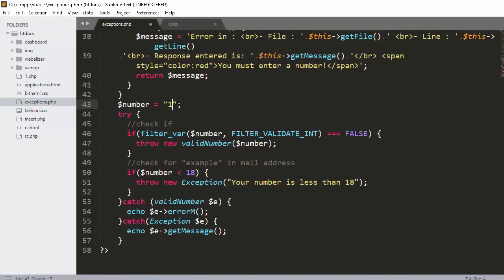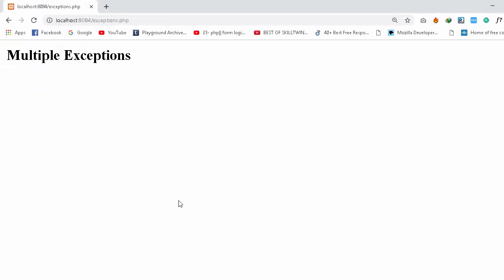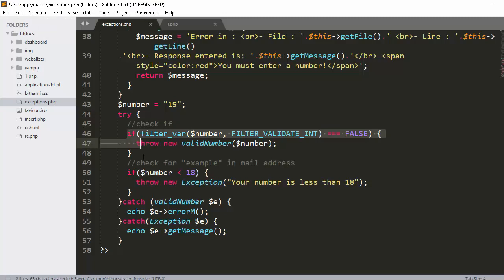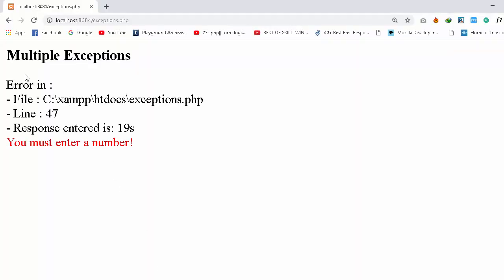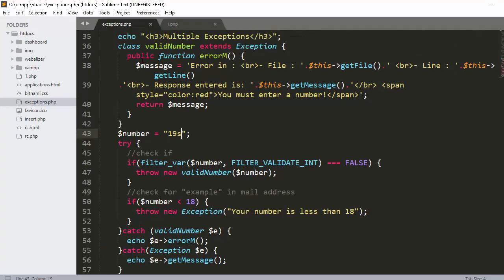If we enter, for example, 19, we get nothing because we haven't an exception. And if we use 19s, for example, or anything, we'll get an error in this file, line. The response entered by the user is 19s. You must enter a number. So we will apply the error message function inside the ValidNumber class.